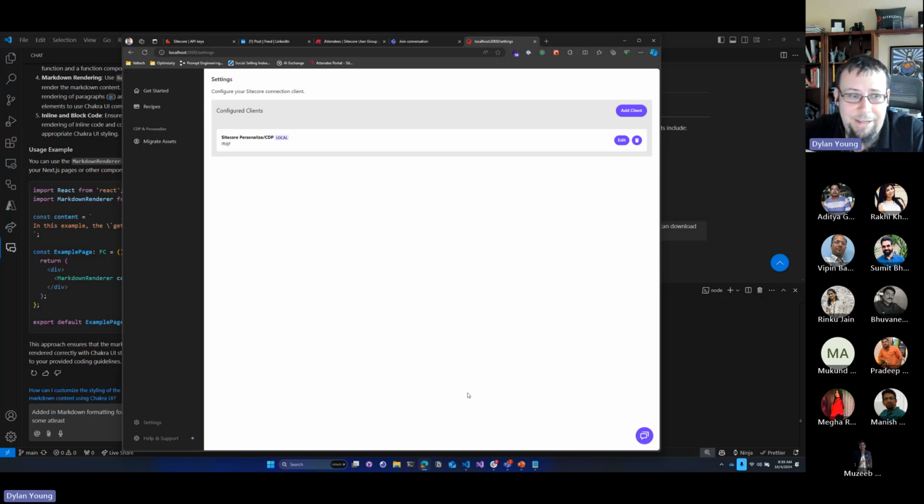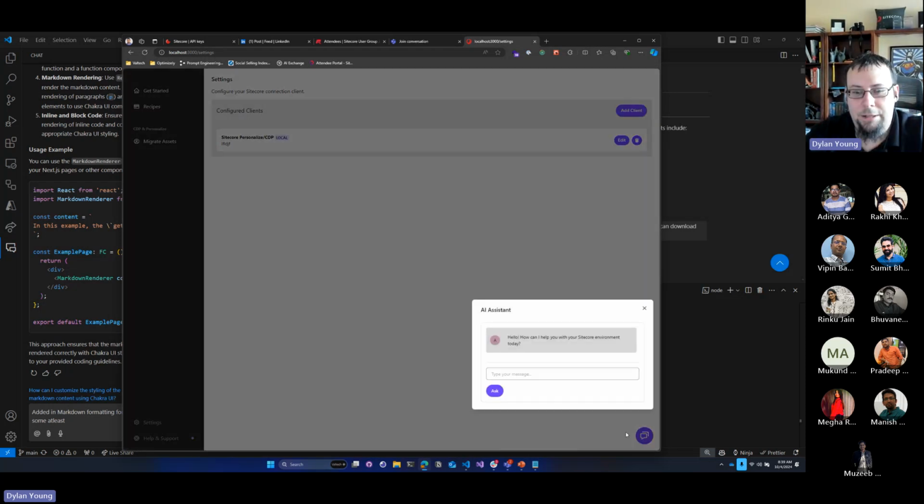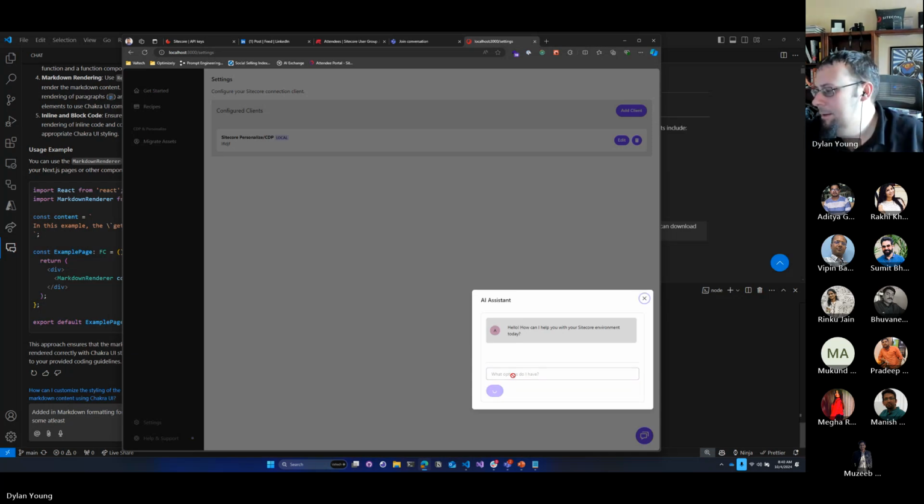Now, when I added that, it added a few things in the navigation. It added the migrate assets, which I haven't built out yet, and it added the chat at the bottom. So once I click on the chat, it's basically just an AI assistant that has been loaded with the functions that are possible. So one thing I can ask it is, what options do I have here?